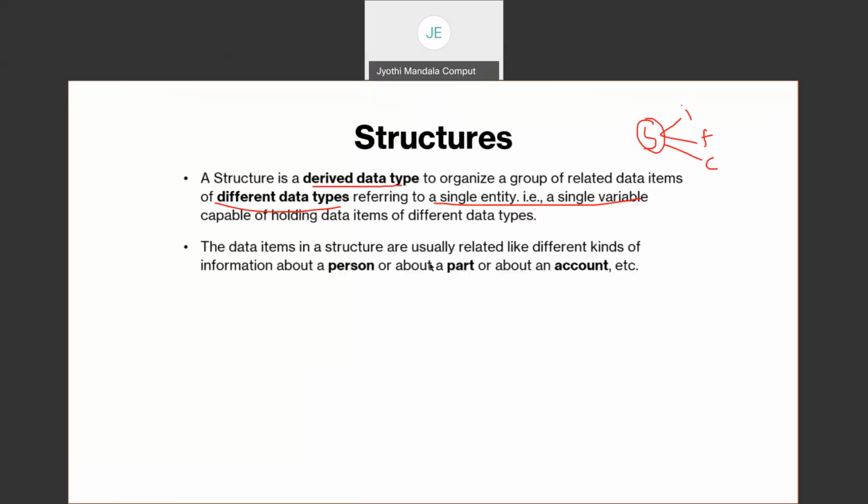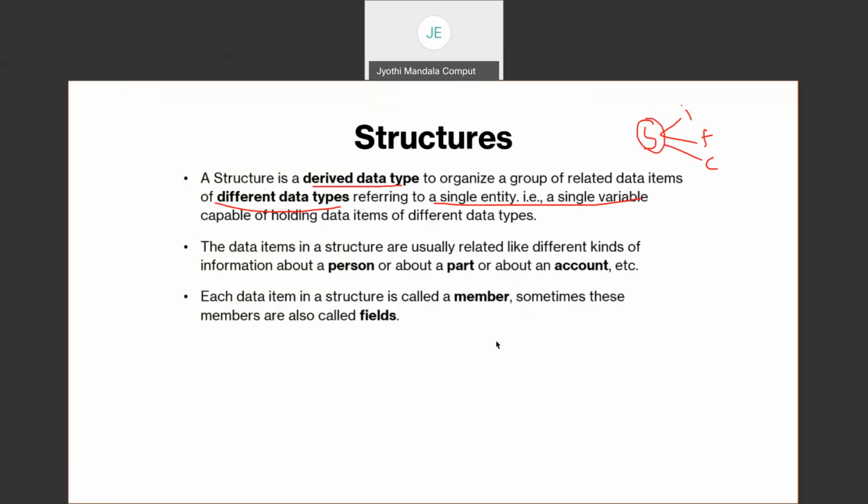The real-time example for this is if you want to store student information or person information, then we can go with this structures concept. And the data items we are referring to are called members of your structure, or they can also be called fields of your structure. Like I am telling, a student name, ID, and marks of the student. These three are referred to as members of that particular structure, or fields of that particular structure.